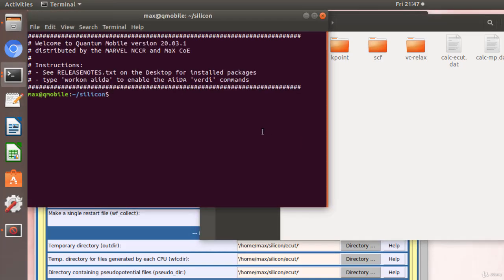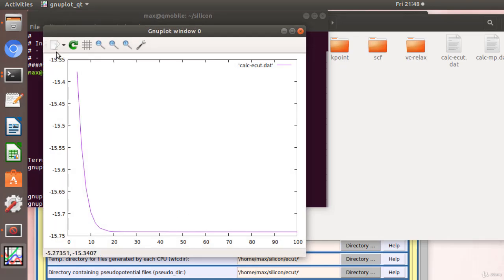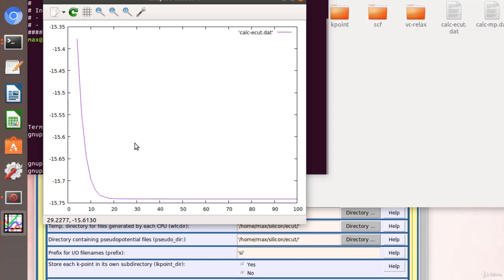I open the terminal environment and use GNUplot, and then the command plot and the name of the created file. You can see the figure here. From the figure, we can find that the total energy reached convergence at the energy of 16, and 16 Rydberg is high enough for our calculations.